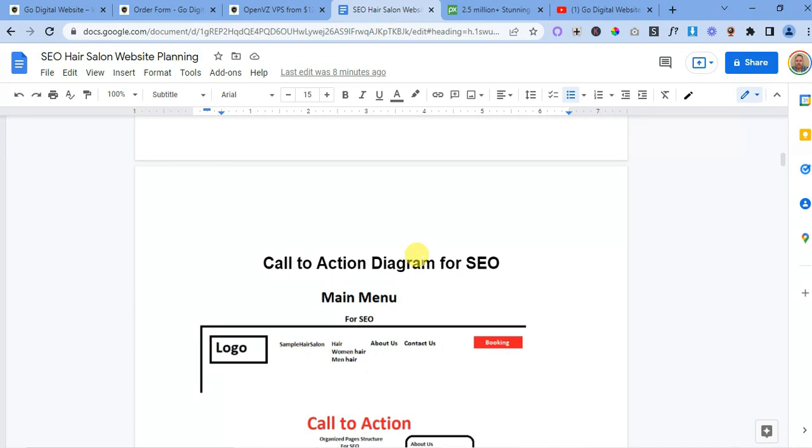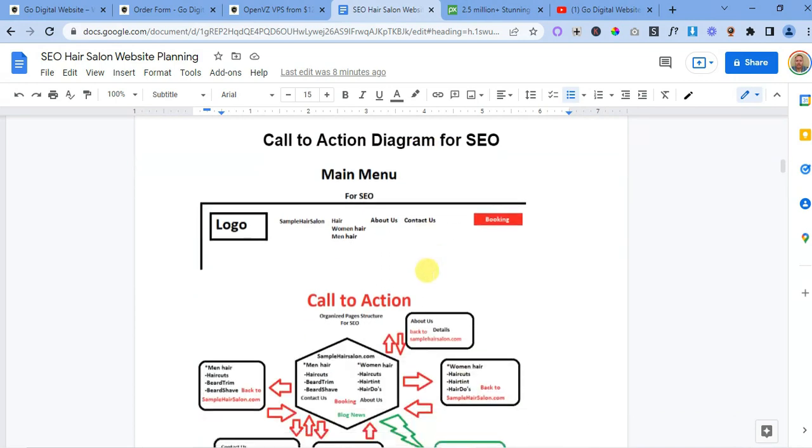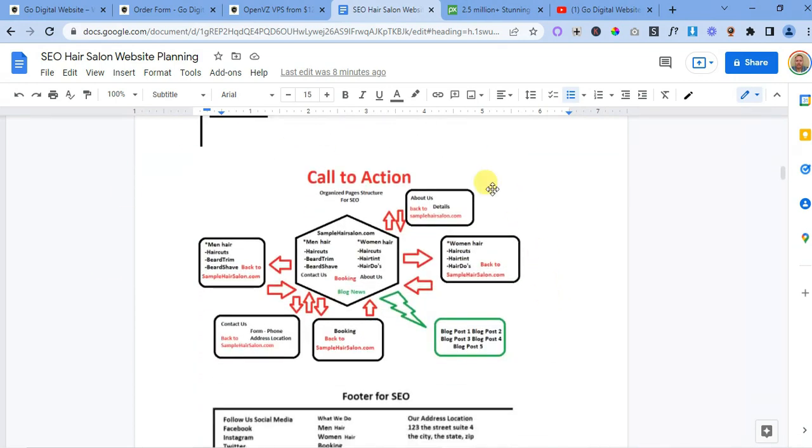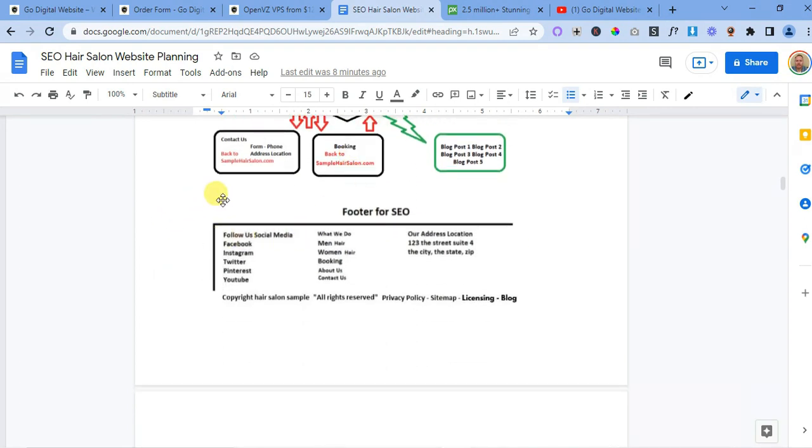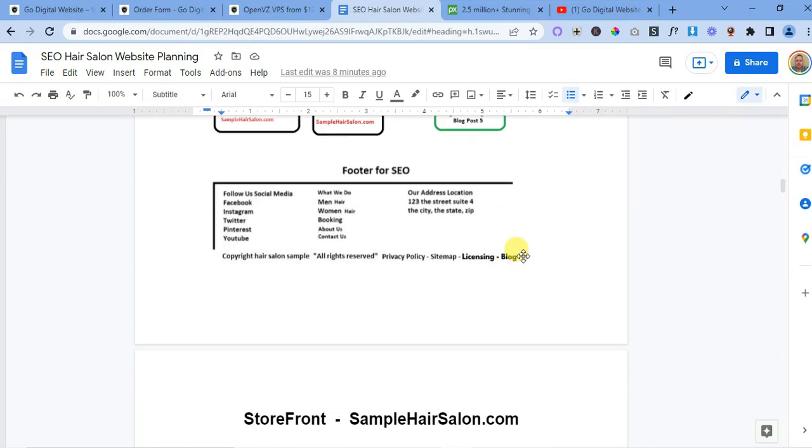We're going to have a call to action diagram for SEO for the main menu, call to action for the organized page structure for SEO. This is going to be our main pages. As well, we're going to have a footer for SEO. In the footer, we're going to include the social media. We're going to include the other different pages. As well, we're going to include the copyright and symbols, and as well the privacy policy, the sitemap, the licensing, and the blog as well.